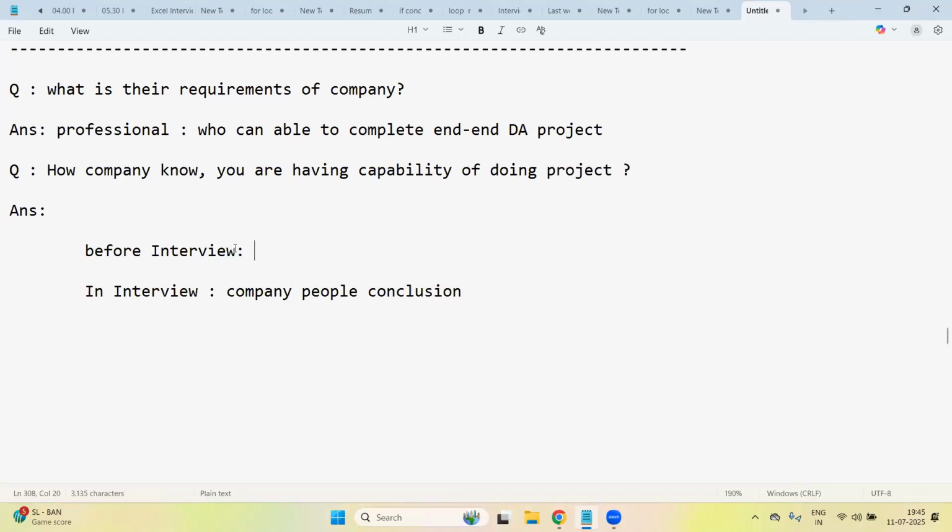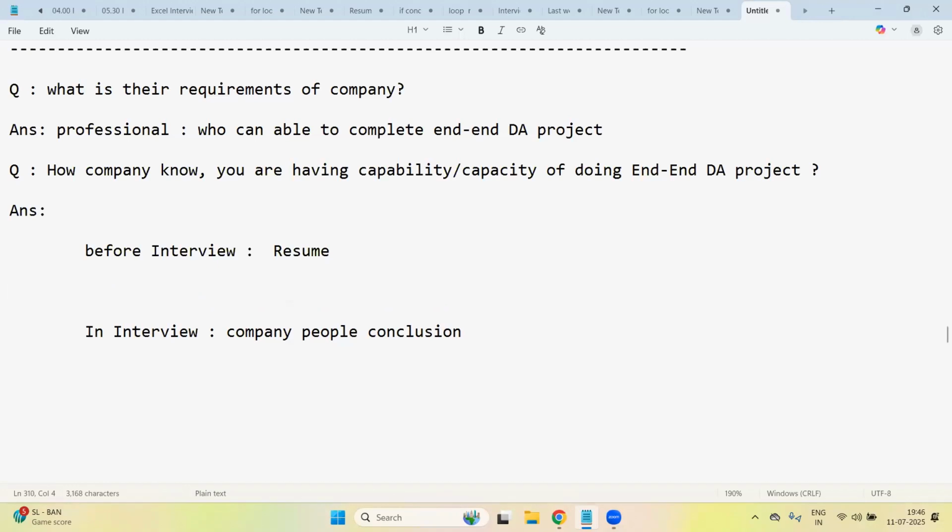Before the interview, it is the resume. So here the most important point is how the company knows that you have the capability or capacity of doing the end-to-end data analytics projects. Before the interview, it is the resume. In the resume only they have to understand. In the resume they'll observe. First one is called skills.